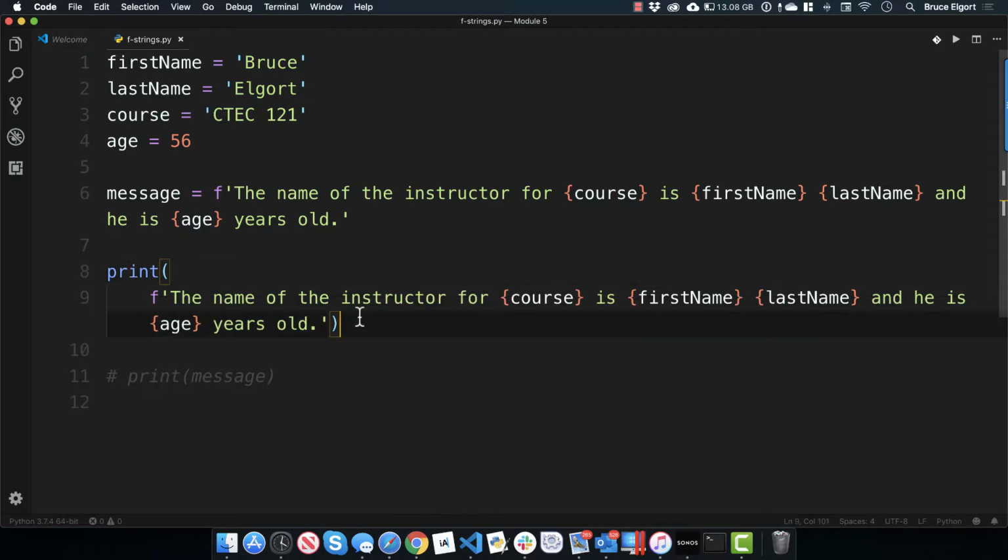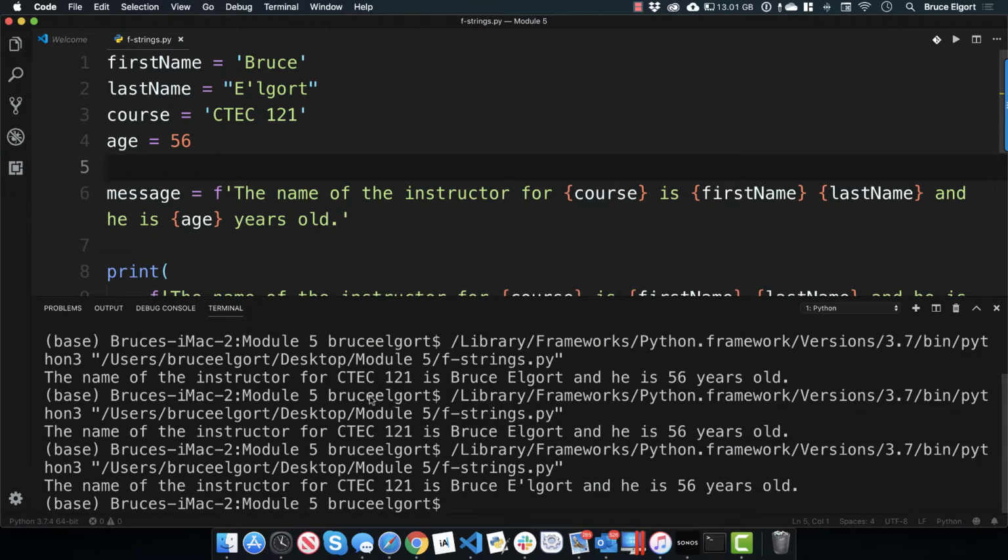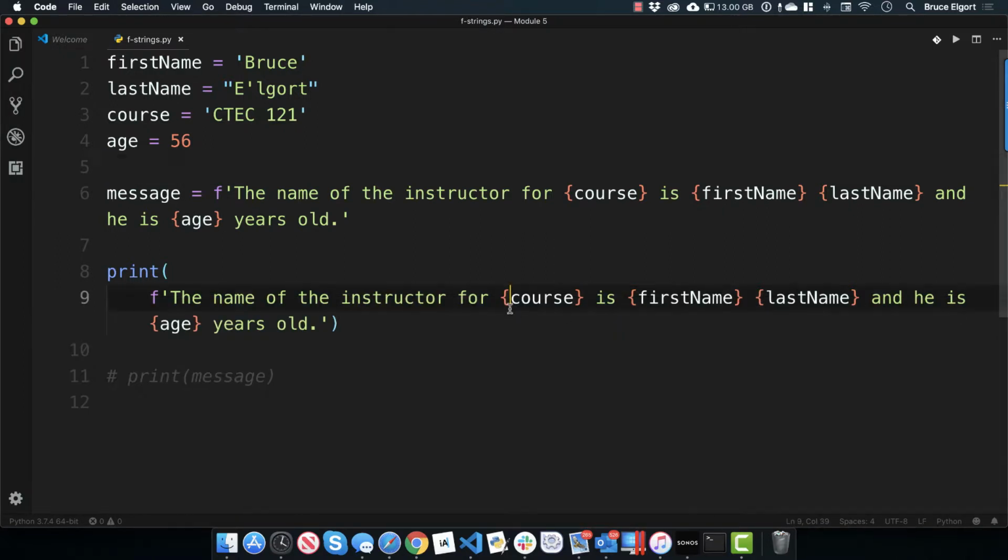F strings. Now, some of you are saying, what happens if, say, Bruce had an apostrophe in his last name? So instead of last name Elgort like that, let's just say I need it to be like this. Right away, I have to put this in double quotes like that. Now check this out, ready? Run Python file in terminal. Is Bruce, and you see how it put the apostrophe in there? Do you see that right there? Okay, so that's one way you could do it.